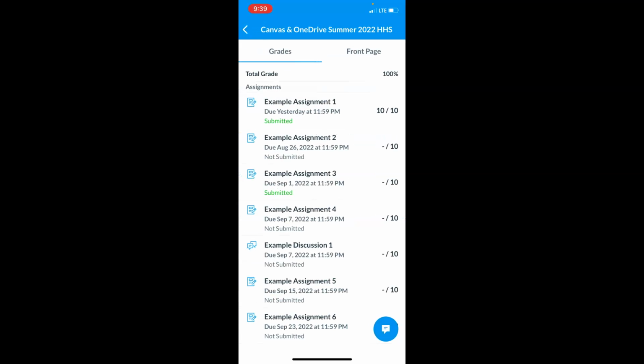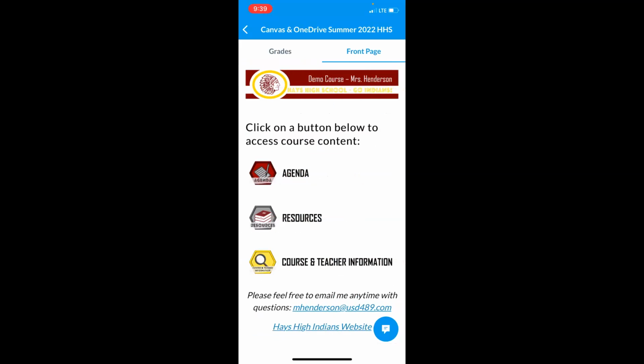If we back out of that, the other tab in this menu is front page. And so if we go over there, this is the format that you'll see for every Canvas course at Hayes High School. All of them have 3 buttons like this with the agenda, resources, and course and teacher information page. The agenda is where students will spend the bulk of their time. It tells them what's due in a course.